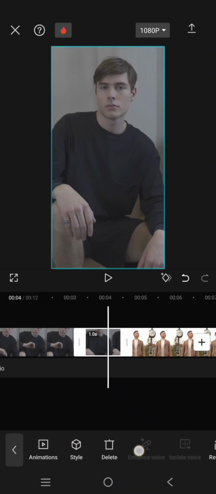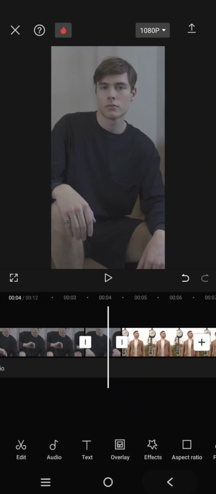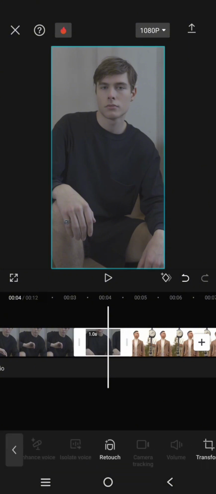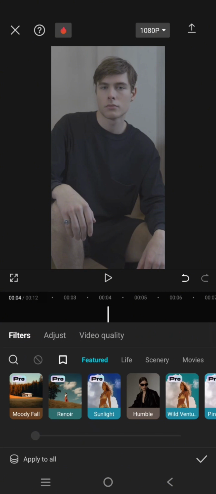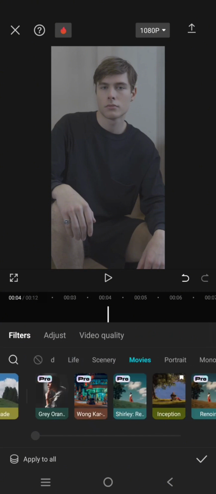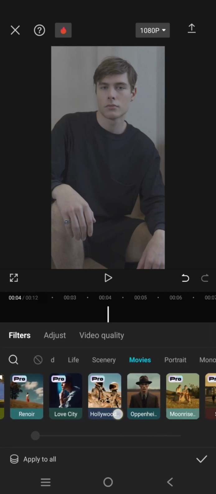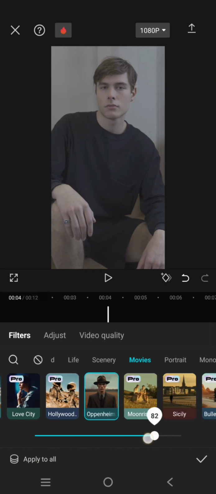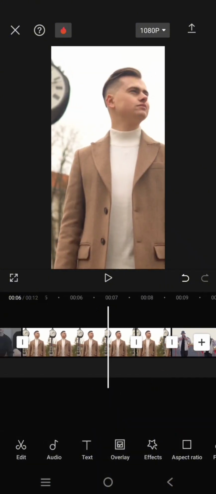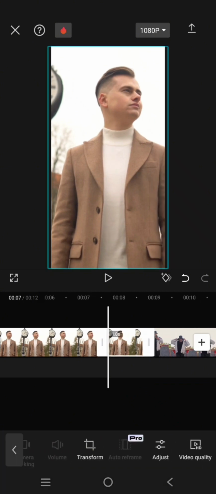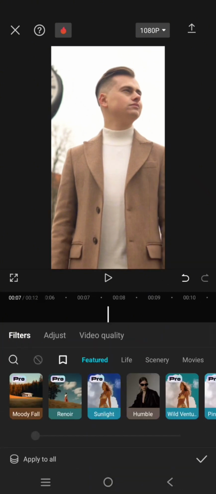with 1 second, and then just go to filter or go to adjust, click on filters and just select the filter that you want, but I'm going to use this Oppenheimer filter to around 50. Click on a check icon and just do the same with the entire frozen frame.